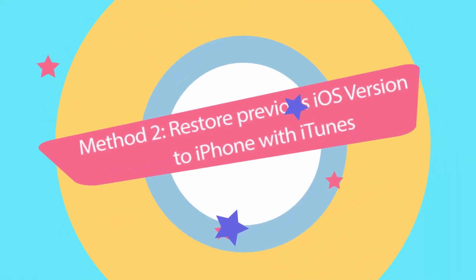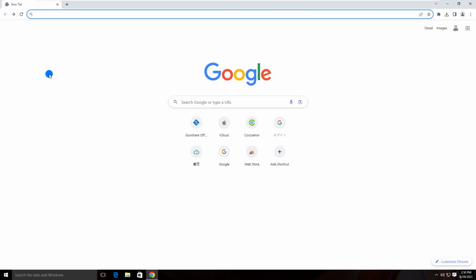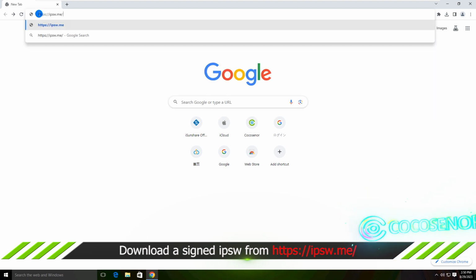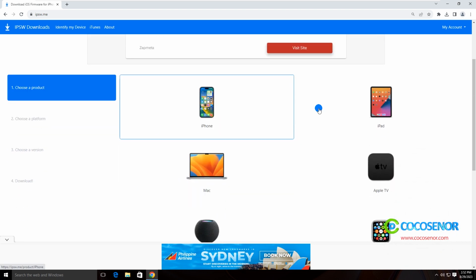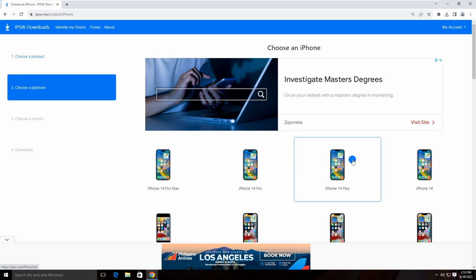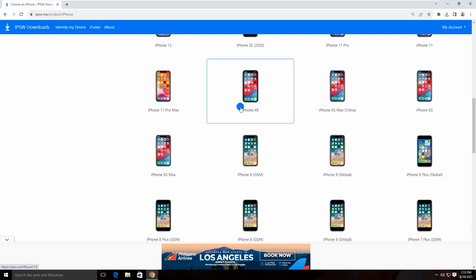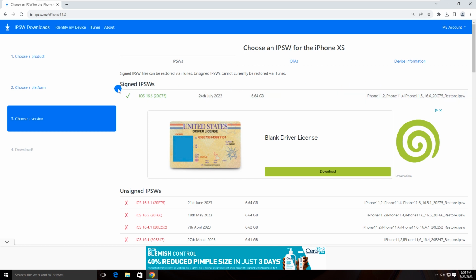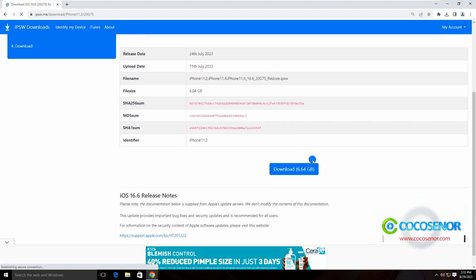Method 2: Restore the previous iOS version to iPhone with iTunes. First of all, go to ipsw.me website to download a signed IPSW for your iPhone. Choose iPhone. Choose your iPhone model. Click the signed IPSW. Click Download.